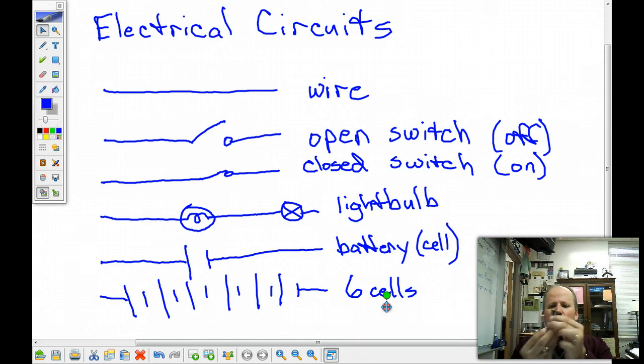This is a AA battery, 1.5 volts. This is a C battery, 1.5 volts. This is a D battery, 1.5 volts. Why are they all different, or why are they the same volts but different sizes?